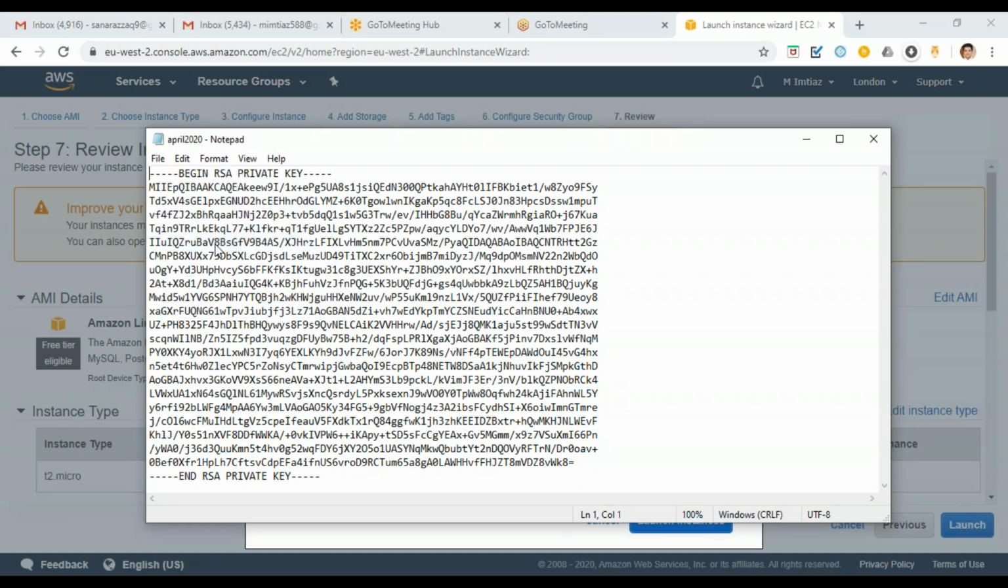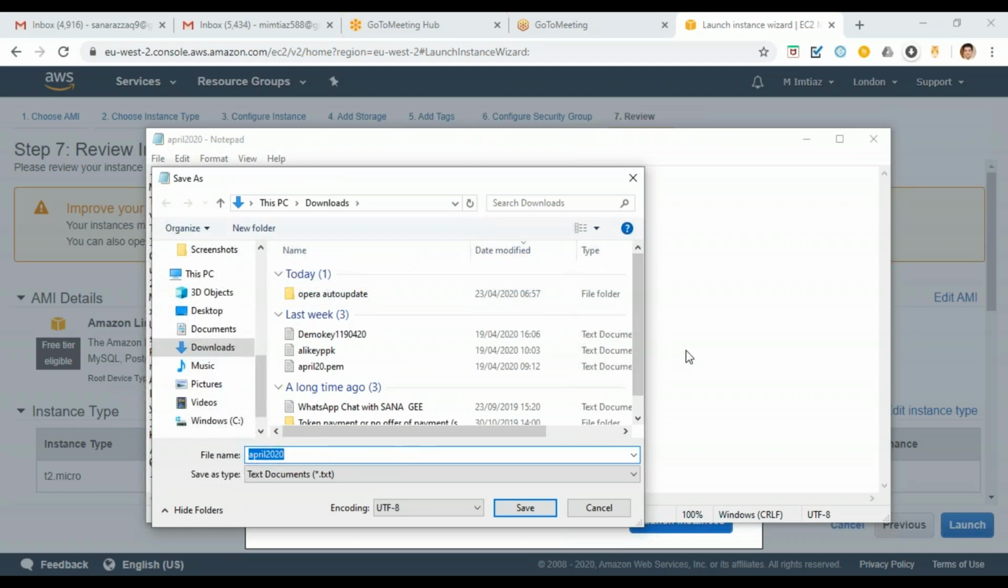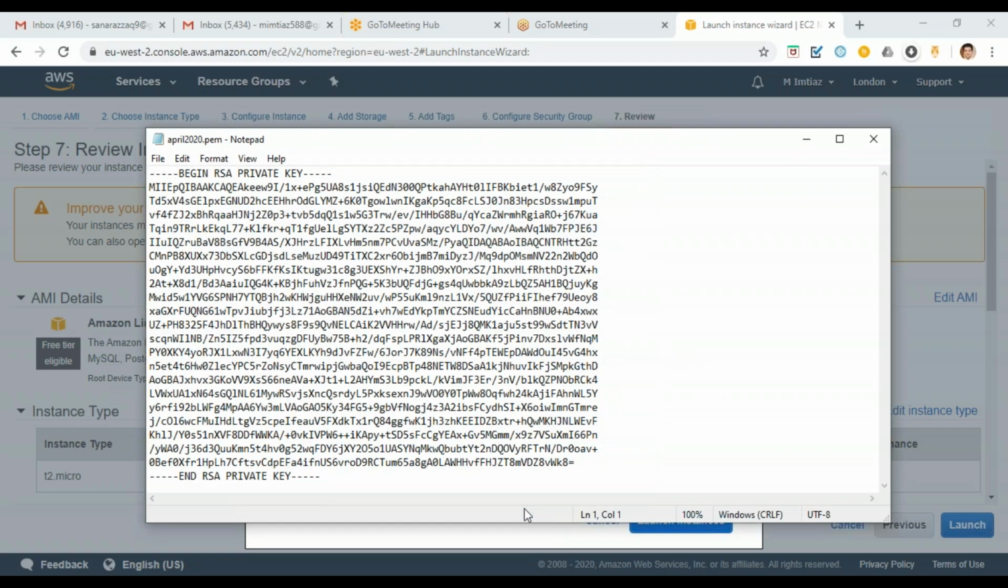So I will click on save as April 2020, save. So this key pair has been saved. One key is public and one is private. The system will give you both keys. One private key the system will save in its record, and one public key will be given to you. When your public key matches with the private key, then you will be able to access the instance, otherwise not. So anyway, I will close this one, guys.